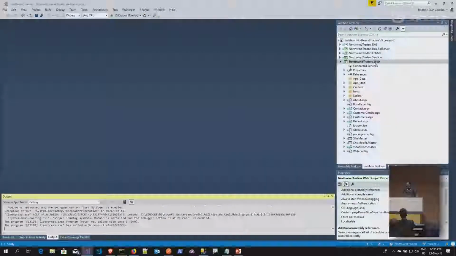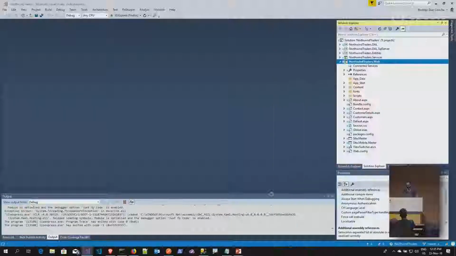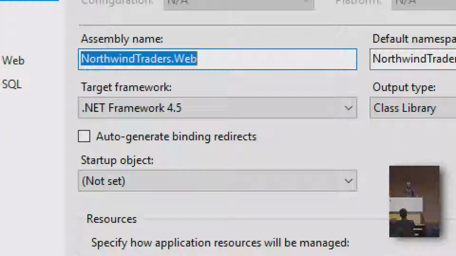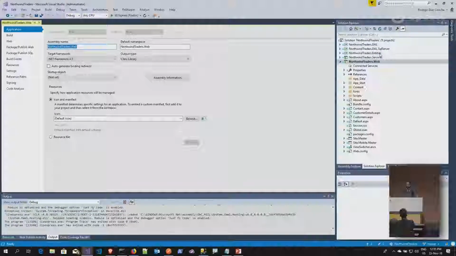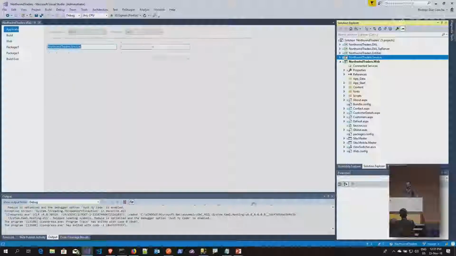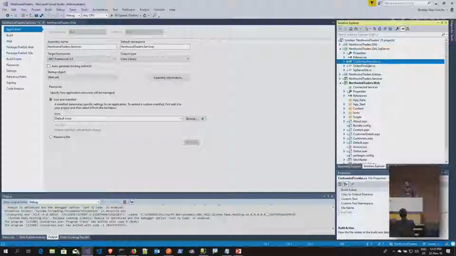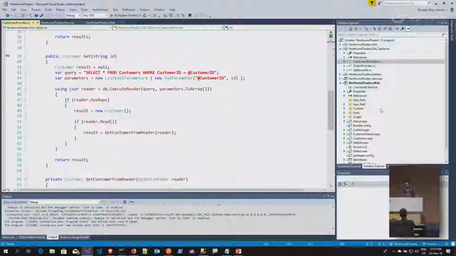We can see that this is a .NET Framework 4.5 website, and I have the services right here. It's also .NET Framework 4.5. At least I separated the data access layer here. As you can see, nothing fancy at all.